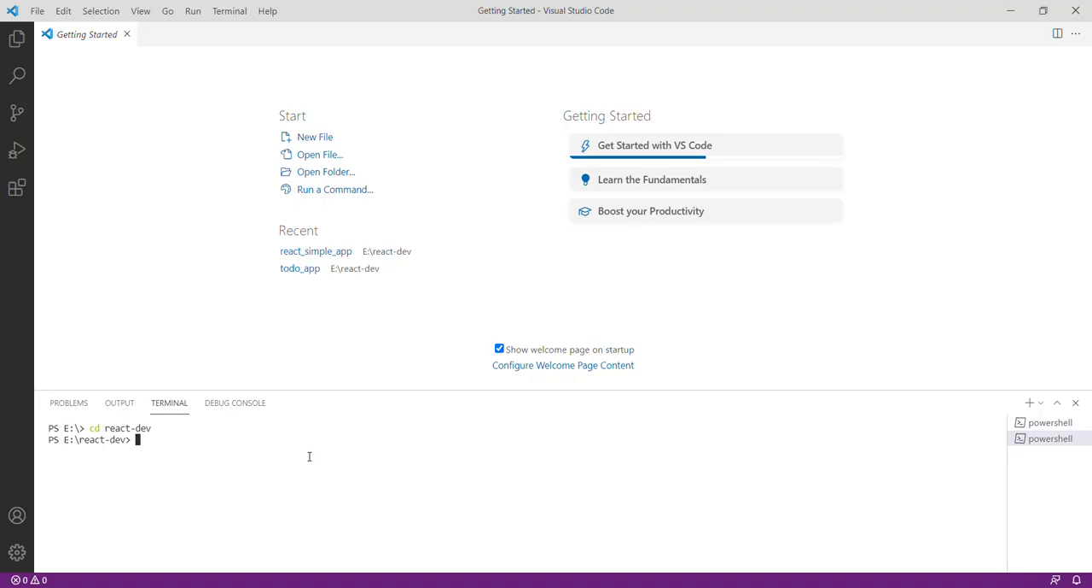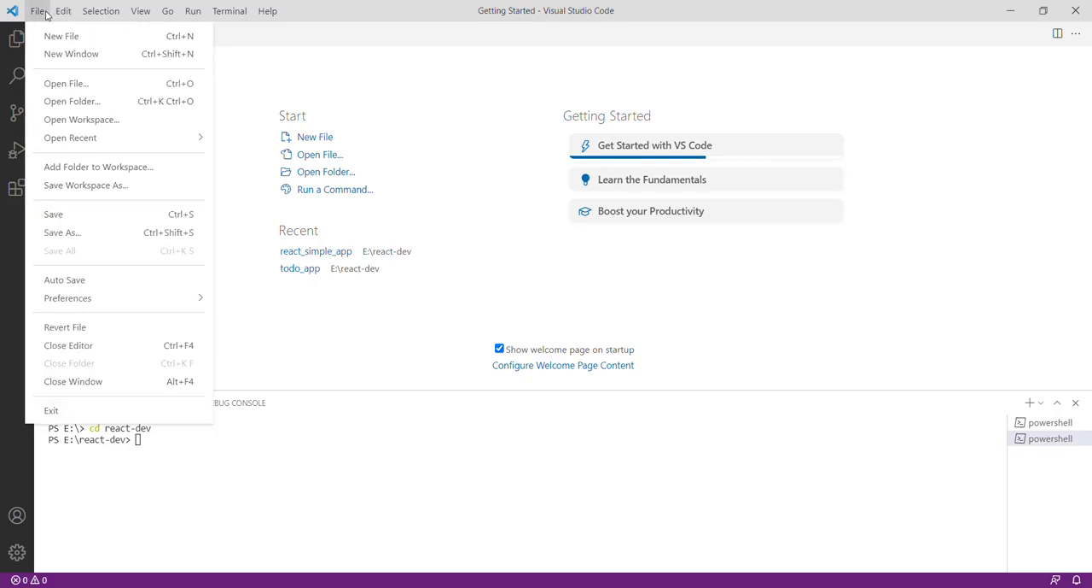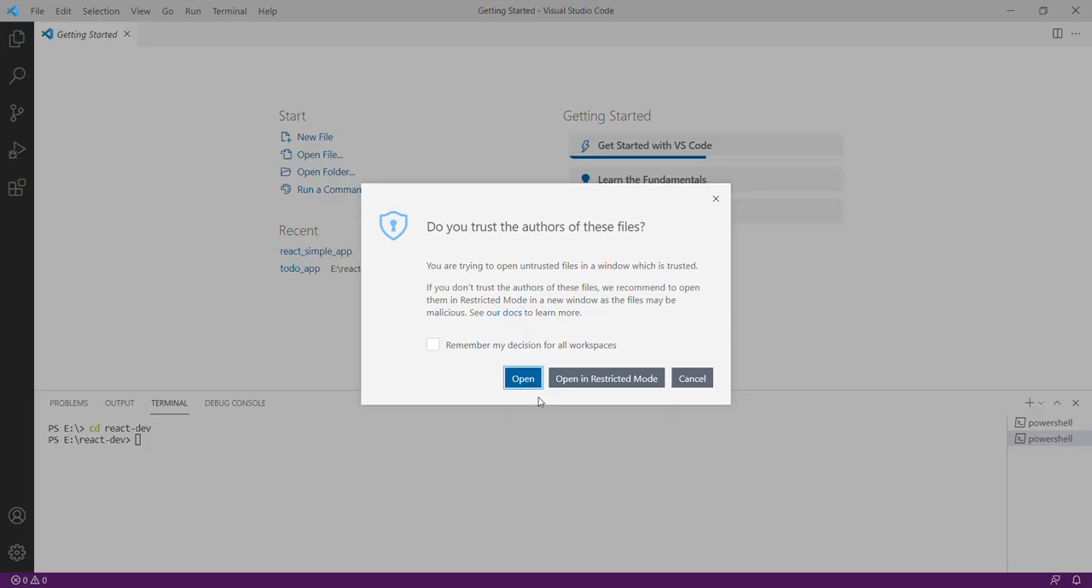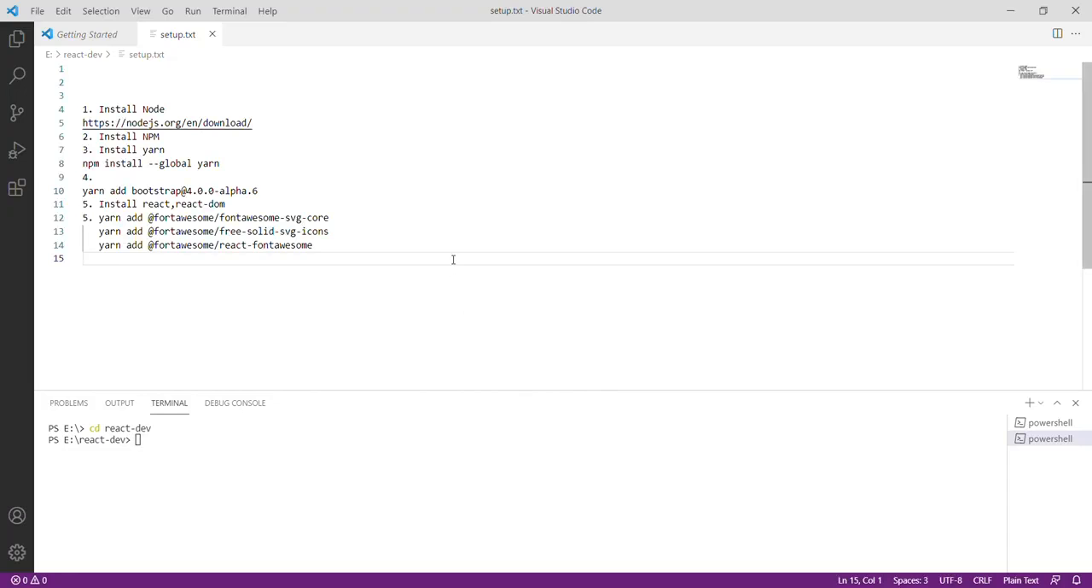This React-dev is the directory where we will be creating our project, and I will show you the step-by-step procedures that we will do. So let's open one file that I have created for all of you, a basic text file where I have mentioned the steps that are needed.